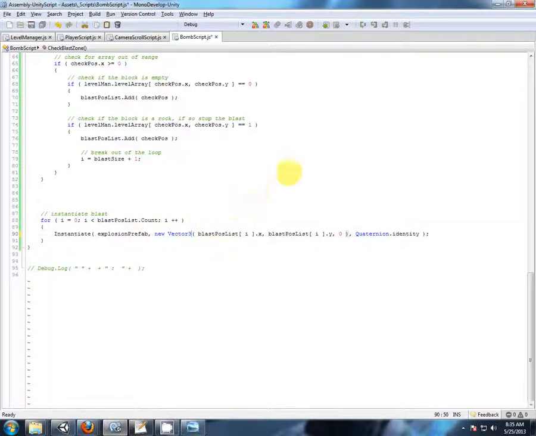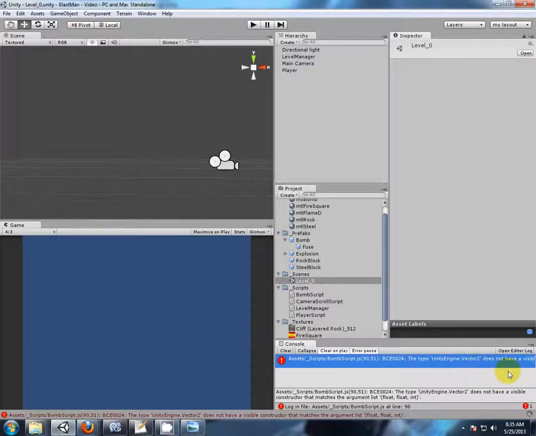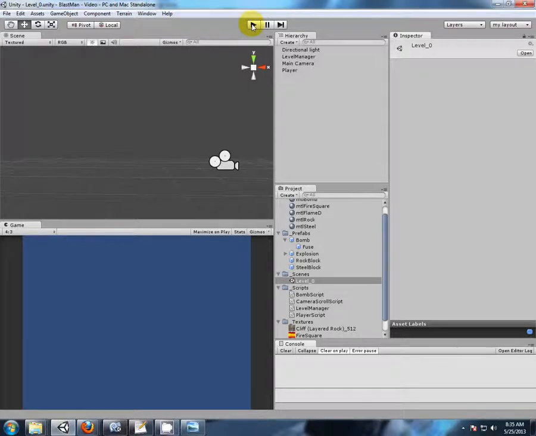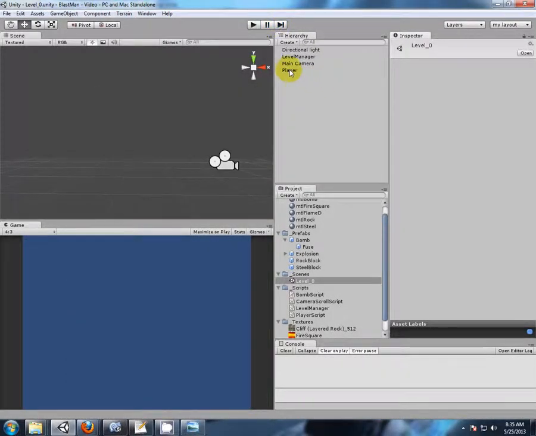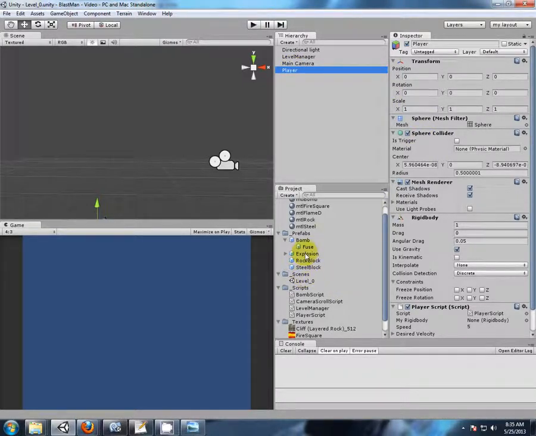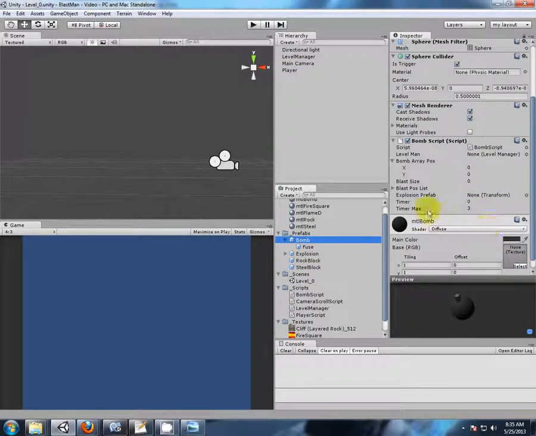Vector 2. Vector 3, because we're creating a position. Alright, I really mucked up on that instantiate, because I wasn't ready for that. Okay, so we've got a vector 3. I haven't put the prefab in. No, that goes on the bomb. So the bomb now has the explosion prefab.